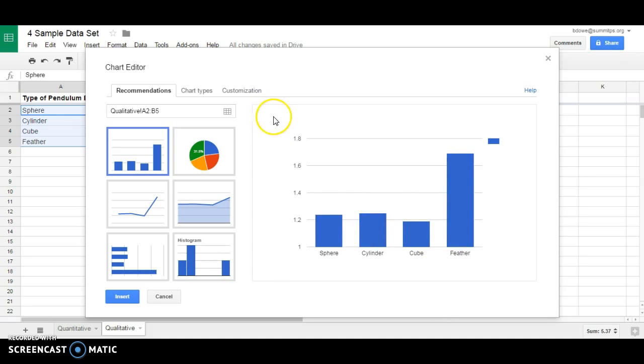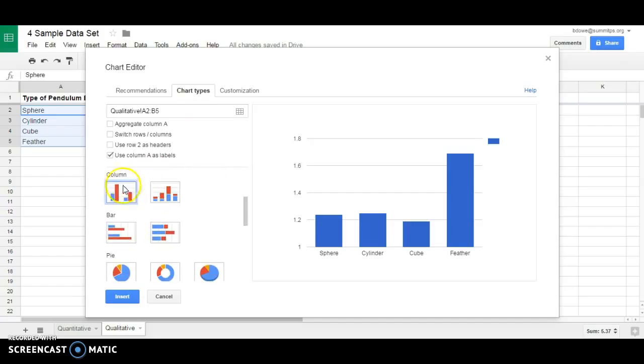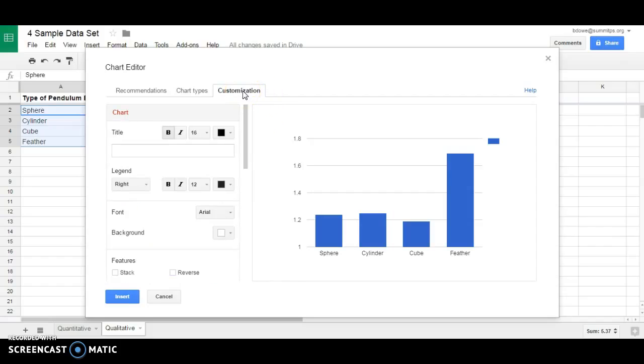So this is the right type of chart that we want to use, but just in case it doesn't come up like this, you would go to Chart Types and then scroll down to Column and then click on the first one. But you can see it's the same thing. Then we're going to go to the Customization tab, and from this point forward, it's exactly the same as our previous graph. So we're going to start by creating a title.